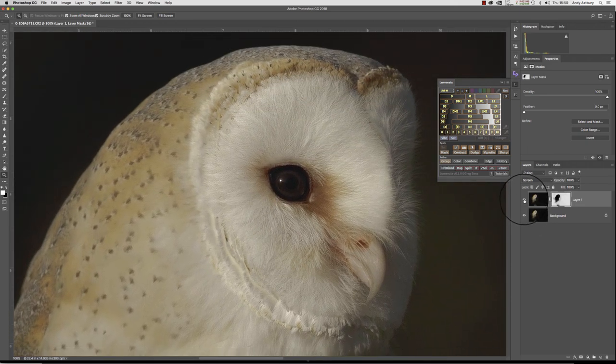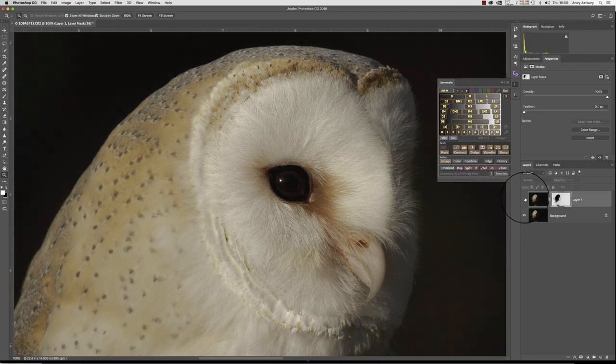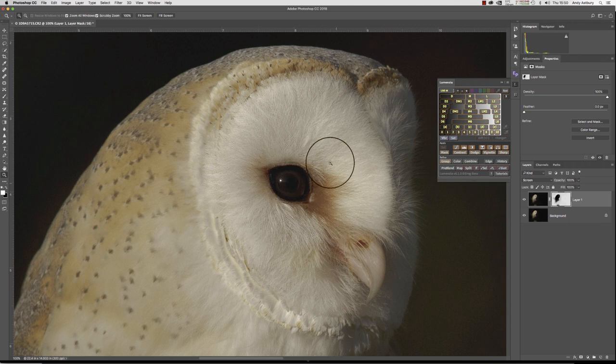I'm going to turn this layer on and off, so you can see the difference it's making. It's reducing the contrast between the owl and the background, which is quite nice, because I don't want it super black. And it's also emphasizing or throwing a little bit more light into the eye without actually dialing the exposure up. And that's the thing. If you do use the screen blend mode in Photoshop, it's like dialing the exposure up, but without any of the penalties that you would get for doing so inside Lightroom.